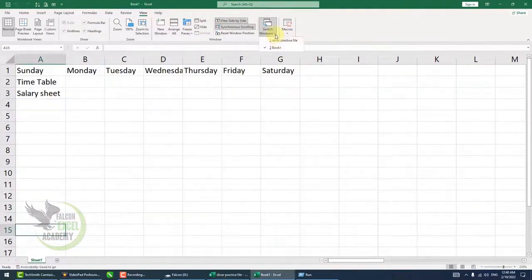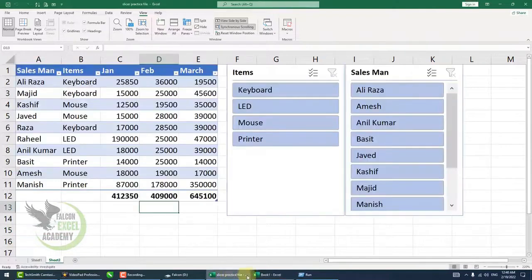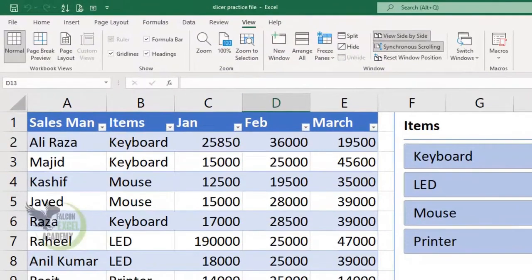Another way is to open them directly from the taskbar. And a third way is to press Ctrl plus F6 on your keyboard, which will also let you switch from one file to another. And our last command is macro, the most important, the most essential, and the most useful command in the View tab. So today, we will talk about macros.